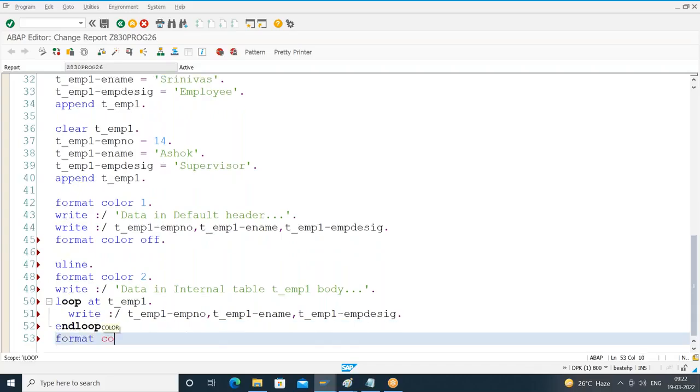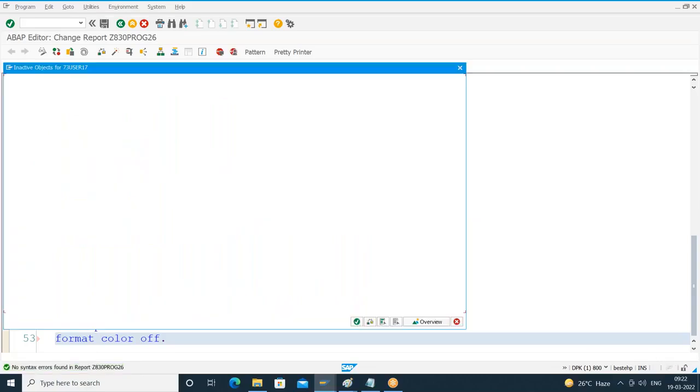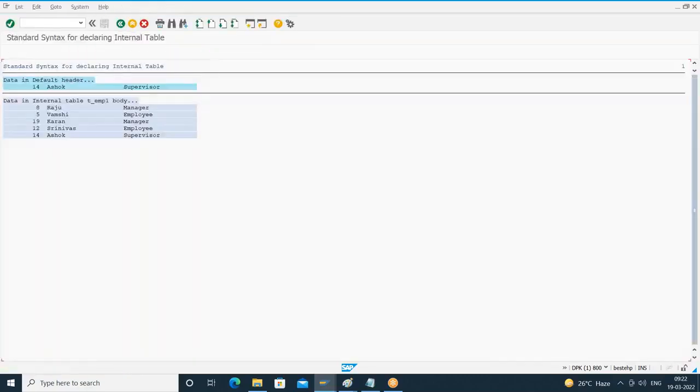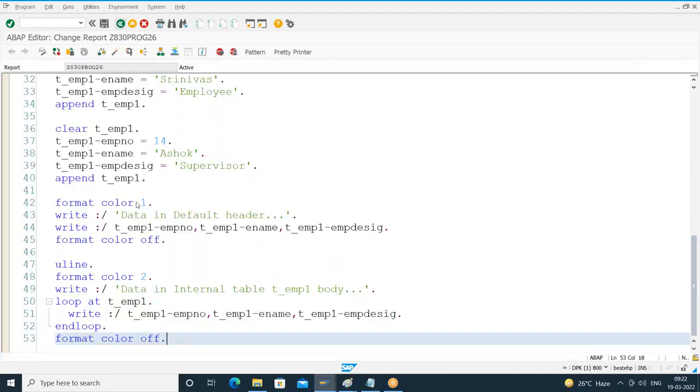Let's see whether I'll get the data or not. When I execute this, no errors. Yes, I got the data in the internal body. How many records did I get? I got all the 5 records: 8, 5, 19, 12, and 14. So what will this loop statement do?